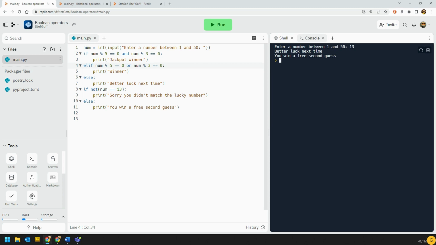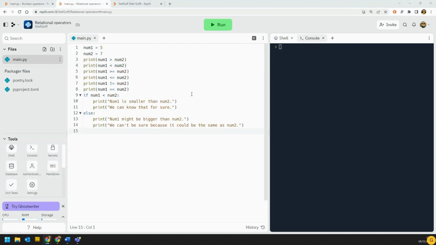All right, next up, relational operators. So relational operators are sometimes also called comparison operators because we use them to compare two values. So we've got greater than and less than, greater than or equal to, or less than or equal to. Now with those, just remember the equals always goes on the right. Now we already saw that we need two equal signs to check if something is equal to something. This one here, exclamation equals, means is not equal to.